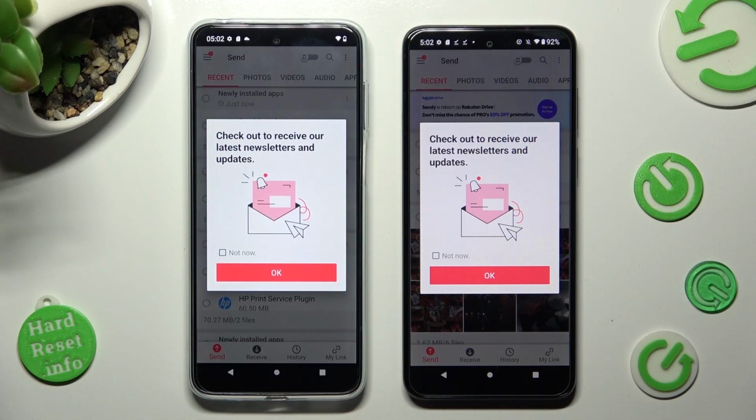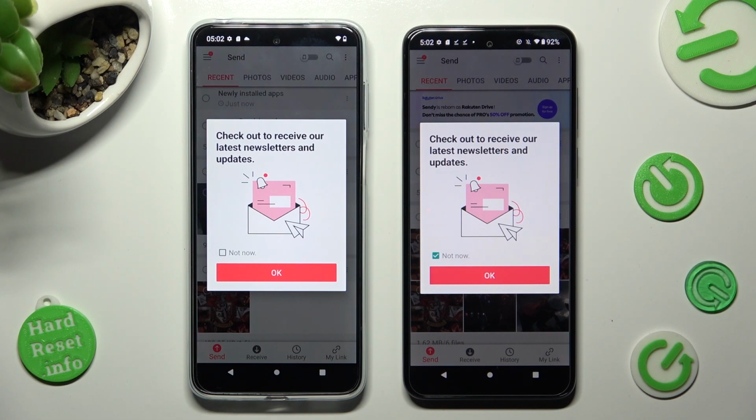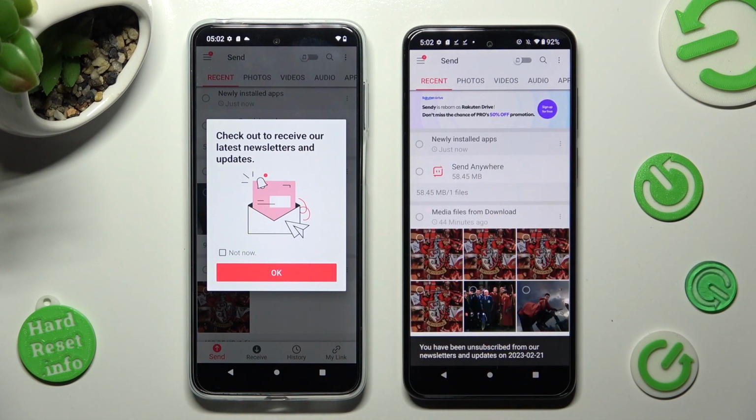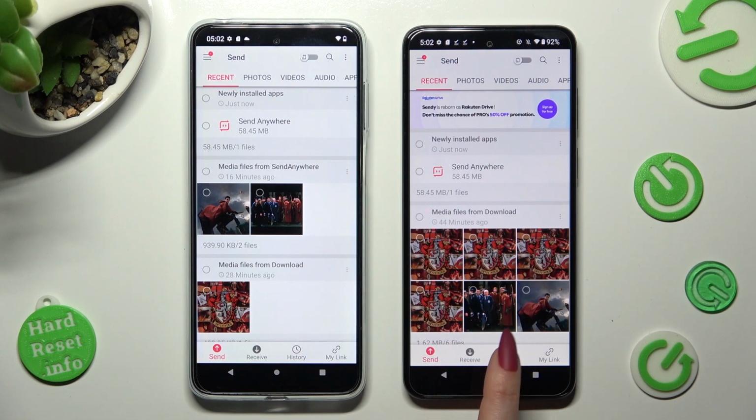In this window though, about newsletters and updates, you can click on Not Now if you want to, and then close it by hitting OK. From here, tap on Send at the bottom left corner of your Android if it's not already on, and then select Receive at the bottom next to Send on Motorola.